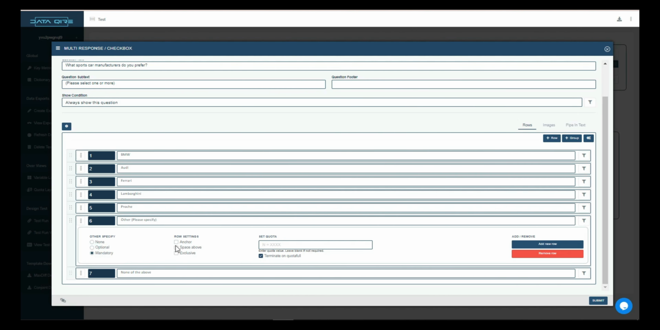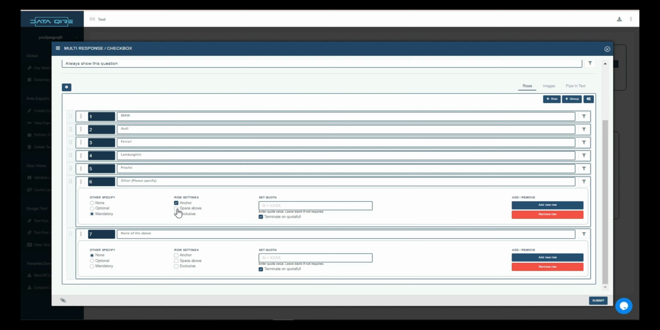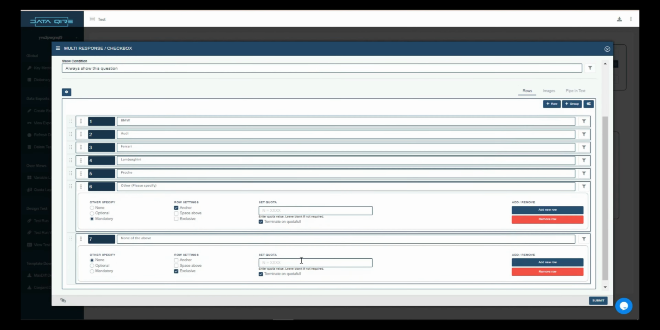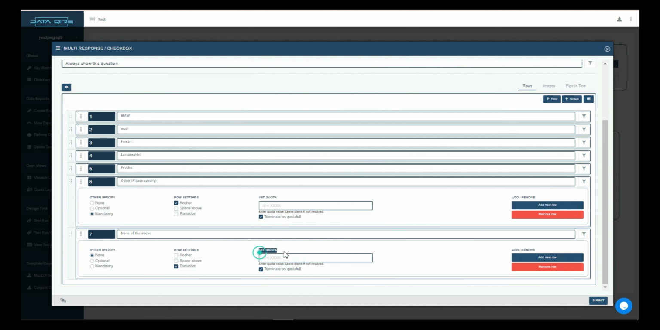If we have randomized the rows and we want a specific row to be always shown at the bottom, then we can also set this by checking Anchor. In case we want to keep a space between this response and the other rows, then we can do this by simply checking space above. If we want to make a row exclusive, then we must check the Exclusive option. Let's check this for our none of the above row. We can also set a quota for this response by entering a quota value in the Set Quota box and let the respondent continue or terminate them when the quota is full by checking Terminate on quota full.